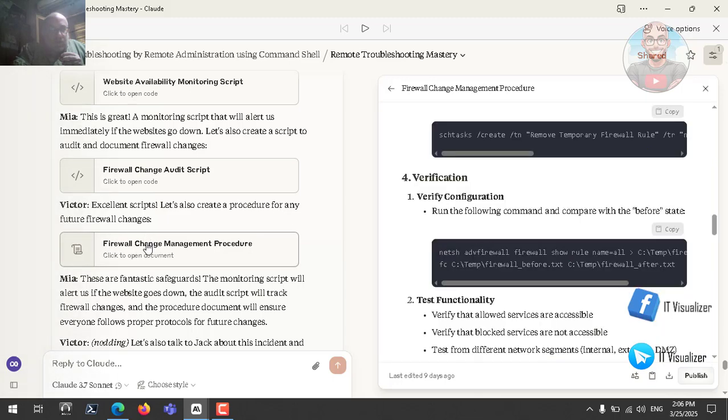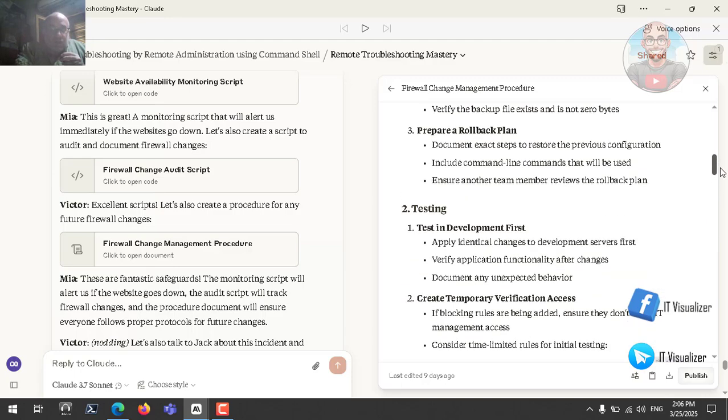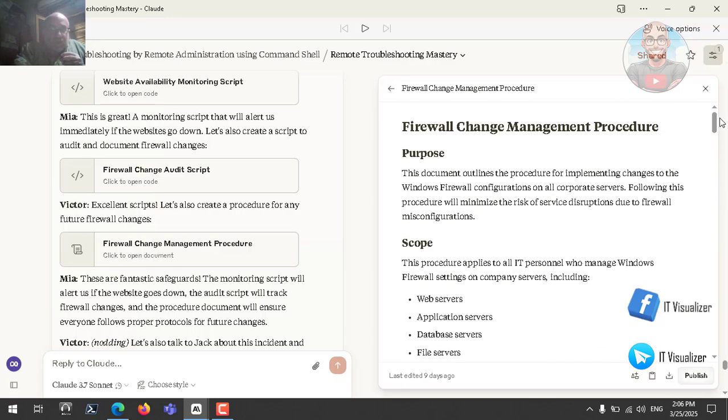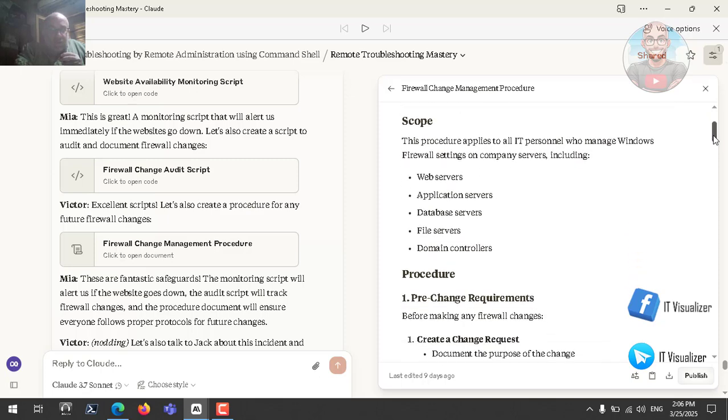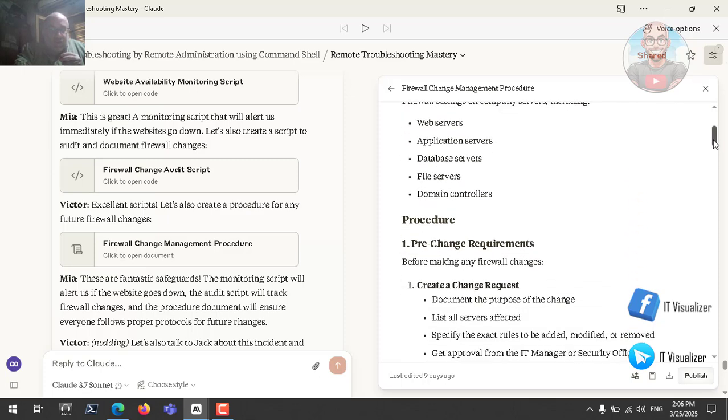This is the procedure documentation if you need to make any changes. This document outlines the procedure for implementing changes to the Windows firewall configuration of all corporate servers. Following this procedure will minimize the risk of service disruption due to firewall misconfiguration. The procedure applies to IT personnel who manage Windows firewall settings on any company servers, including web servers, application servers, database servers, file servers, domain controllers.